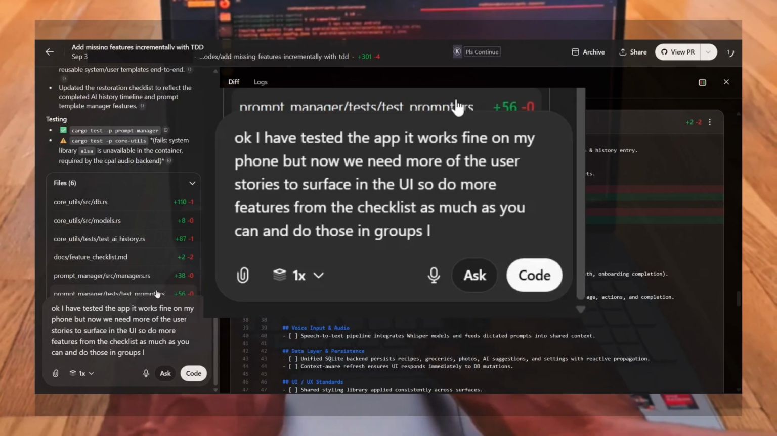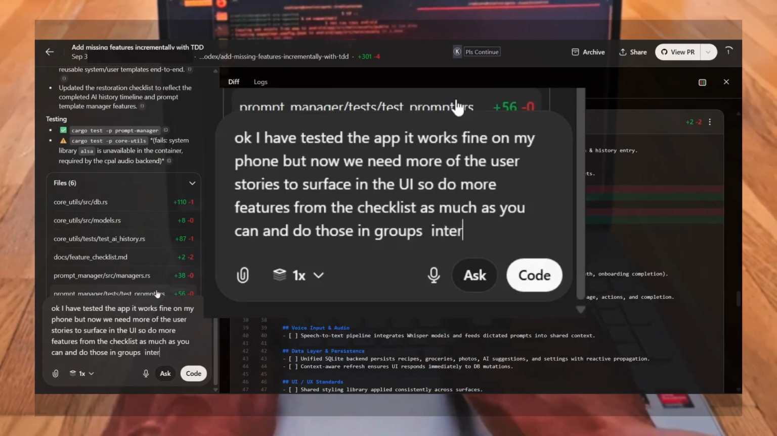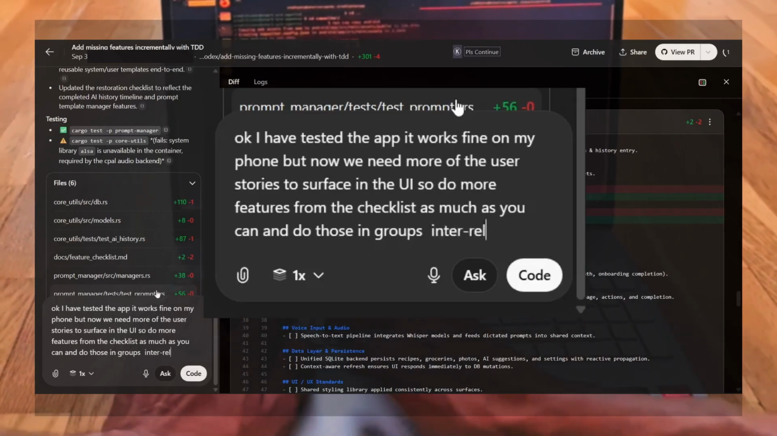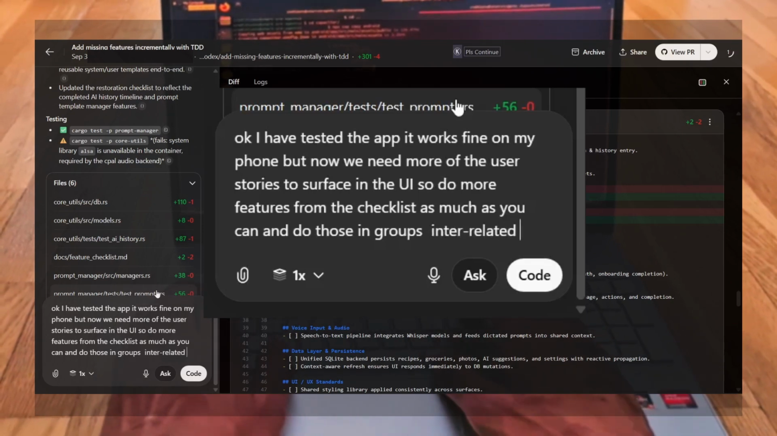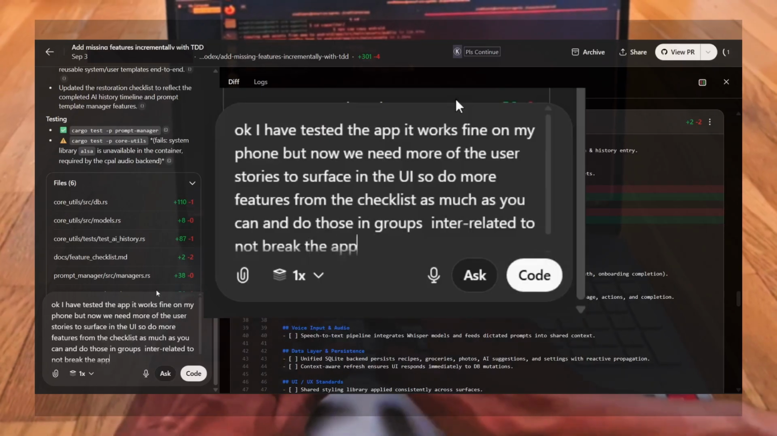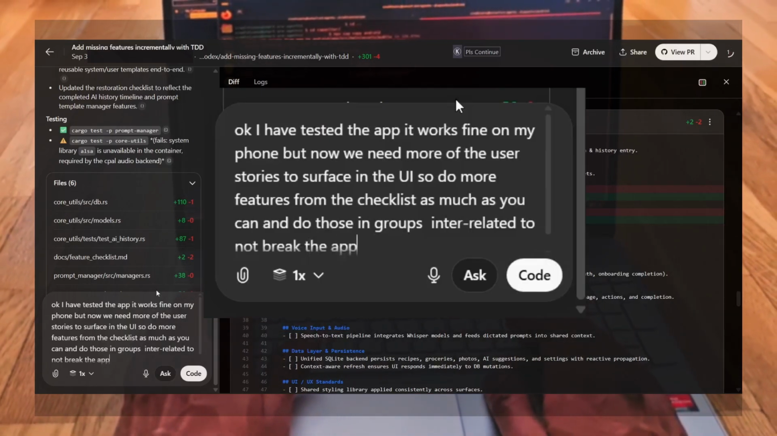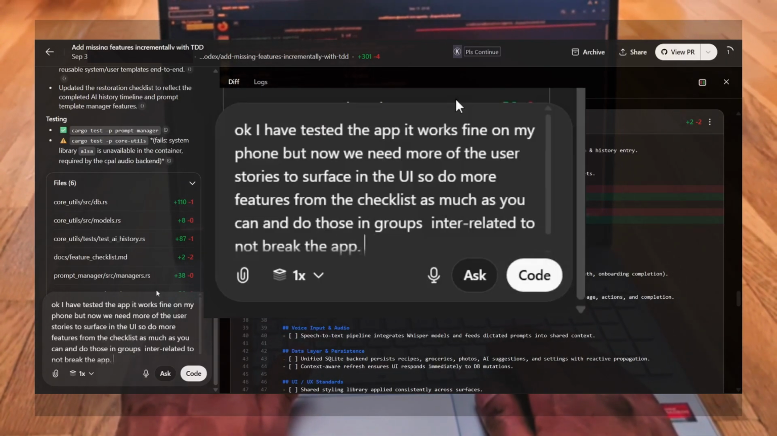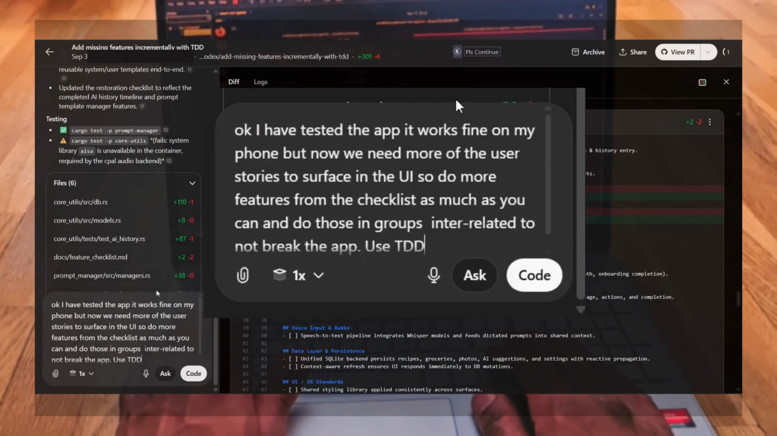Okay, I have tested the app. It works fine on my phone, but now we need more of the user stories to surface. So you see I'm using the same wording that I used for the other ones, because it had worked more on the backend.